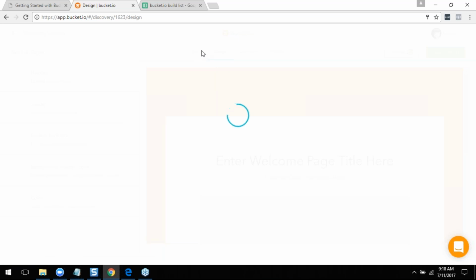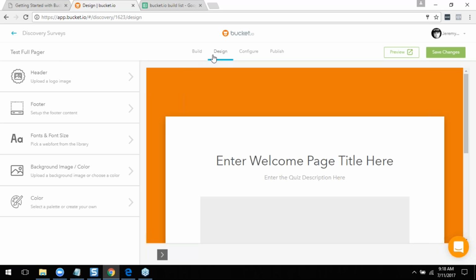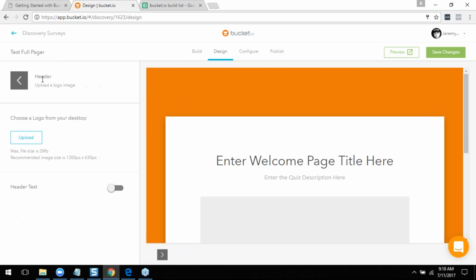The next step after you create the build, you can jump over to design and add some tweaks. So if you have a logo you want to add, you can jump over here and choose a logo from your desktop. We've got the recommended image size and the maximum file size. You could also add header text. So if you wanted to put a phone number or some other persuasive messaging that would stay on the top of your survey, you've got access to that as well.